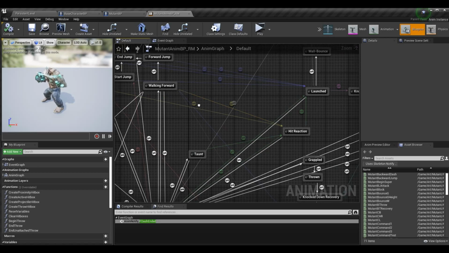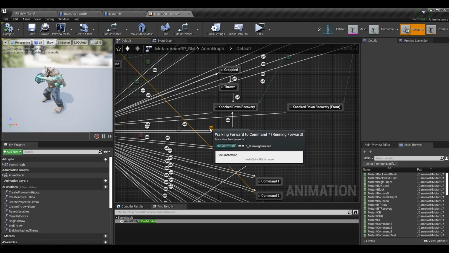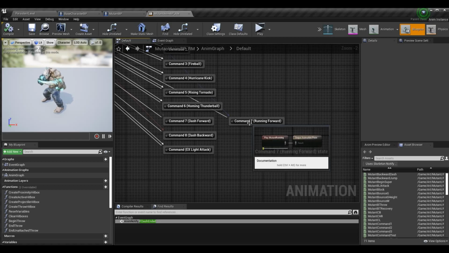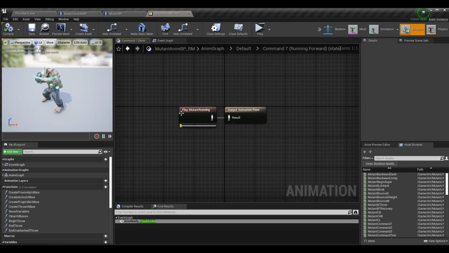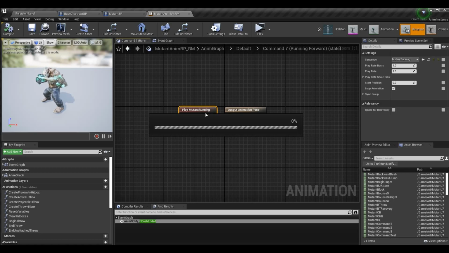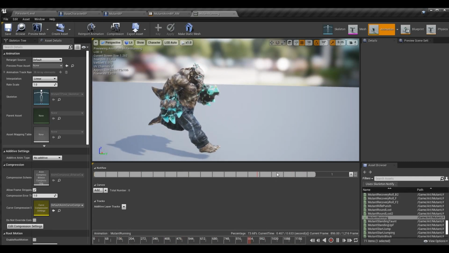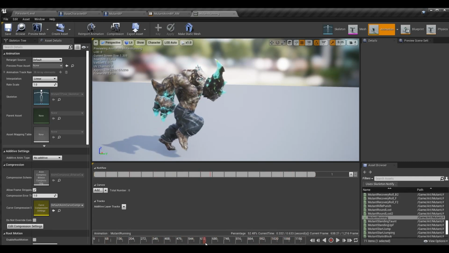Okay, so walking forward, like I said, I've got a transition rule from walking forward to this new state I made. So make a state, call it whatever you want, just make sure it's your running forward state. Let's take a look at it. I have a mutant running animation. Okay. It's got no anim notifies, and it's just a running loop.